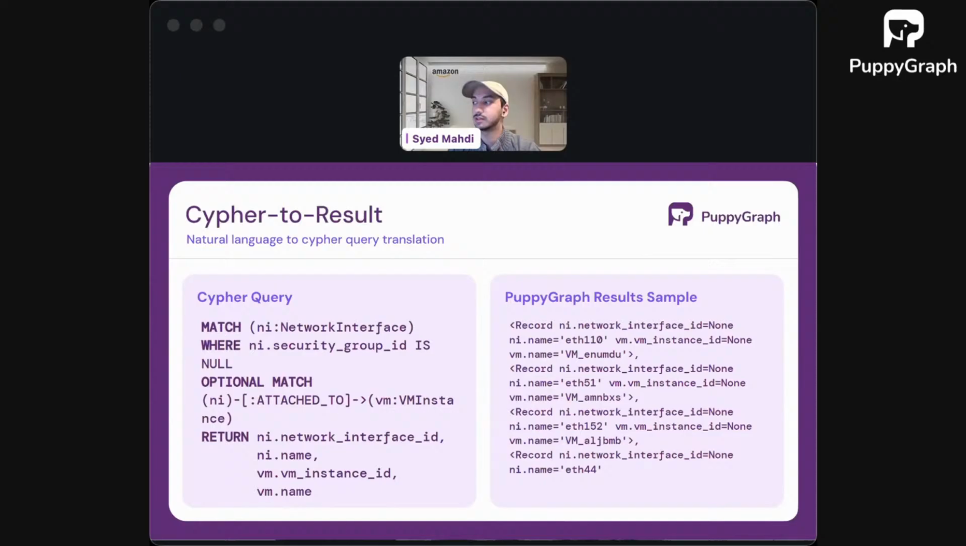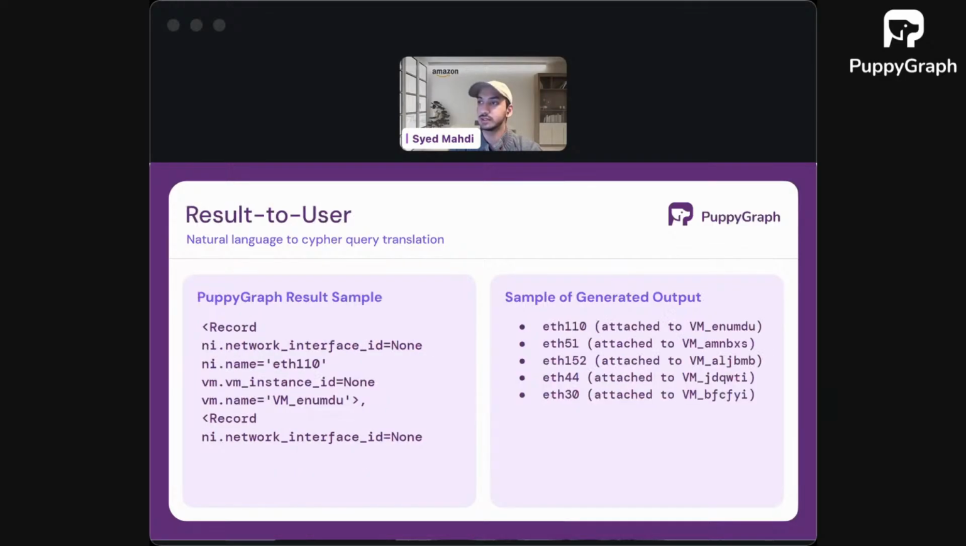And on the right, you can see a sample of what this would look like for those results. From these results, we're going to go ahead and send that result back to our Bedrock agent again to generate a response, using our open source service as well for context, to generate that response to our user. And so on the left, you can see the result sample again. And on the right, you can see a little bit of what that response will look like.